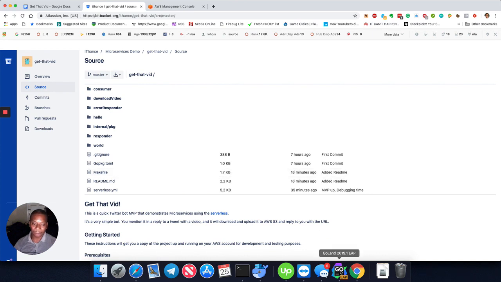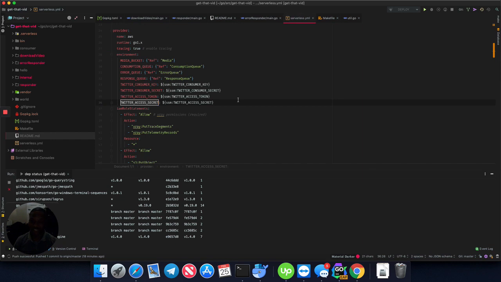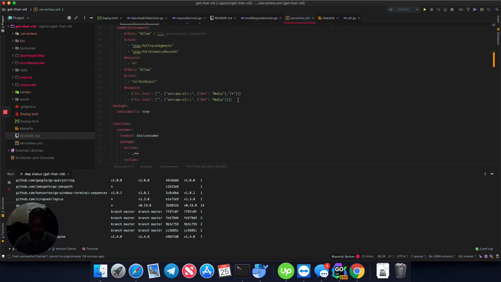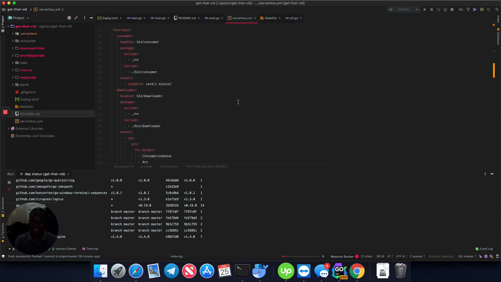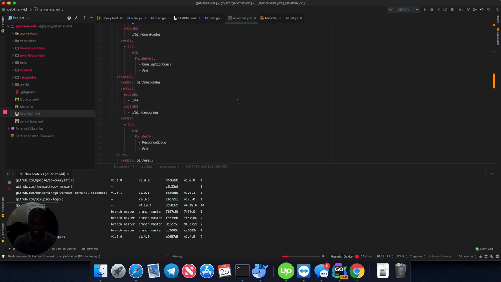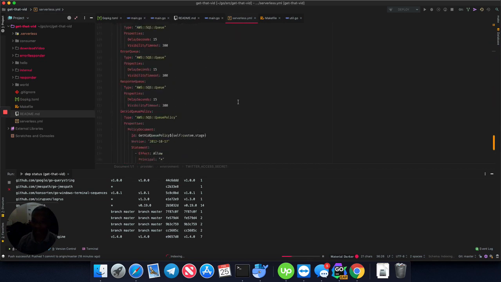So here's a quick walkthrough of what I just mentioned. It uses the Serverless framework, as I said. The Serverless framework uses this very easy to use, very friendly YAML file. You can take a look at this and see how it's set up.